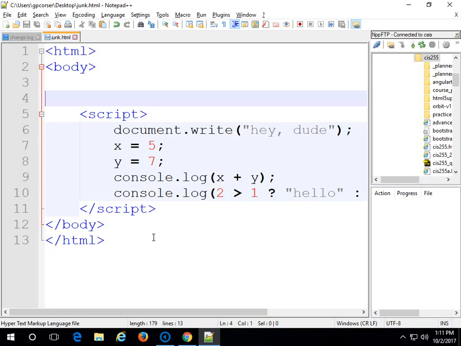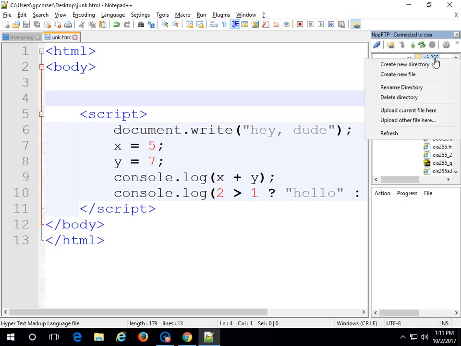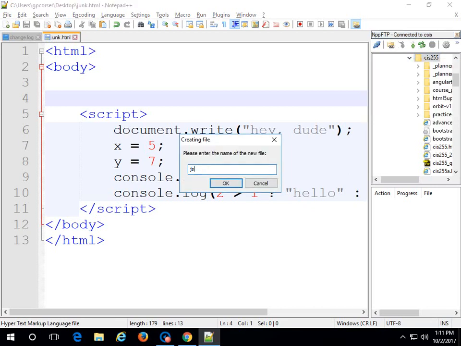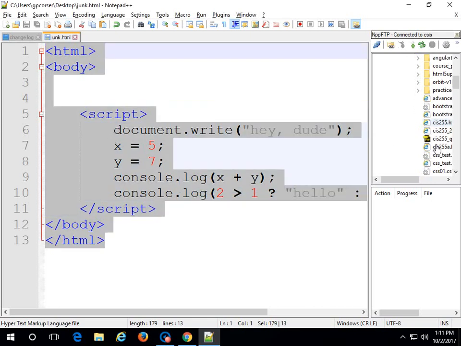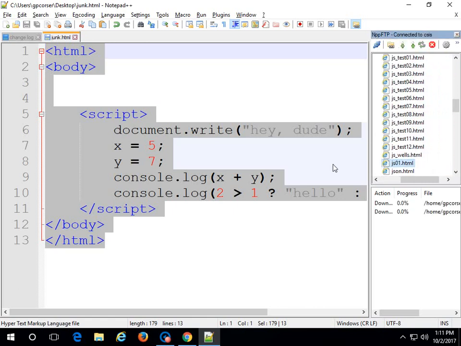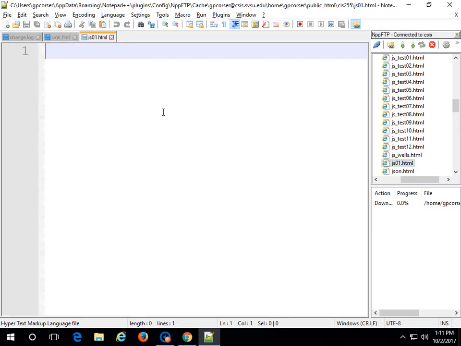I'm going to assume that you've gotten into your CSAS server. If you want, you can create a new file, we'll call it ch02.html. And I'm just going to copy this whole file and paste it into the JS file. We'll put a whole bunch of code in here.